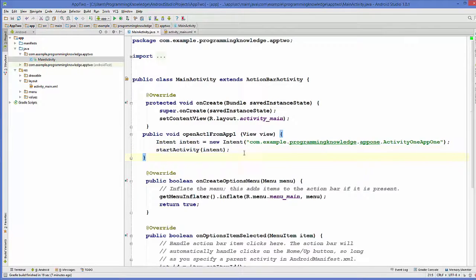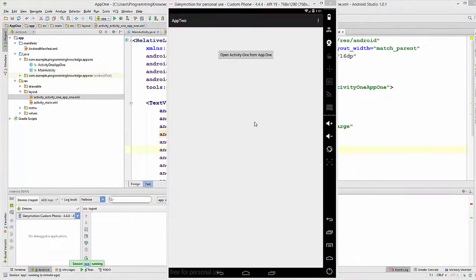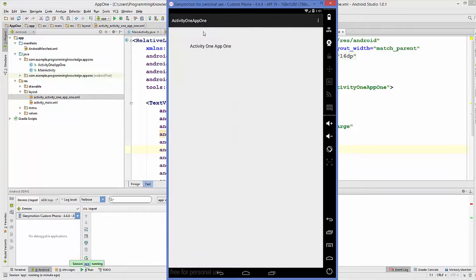Okay. So now I'm going to run my second app, which is app 2. So my app 2 is running now, and when I click this open one from app 1, it's going to open the activity 1 from app 1. Okay. So from app 2, you can see here when I click this button, it opens activity 1 from app 1. So this is an example of implicit intent.